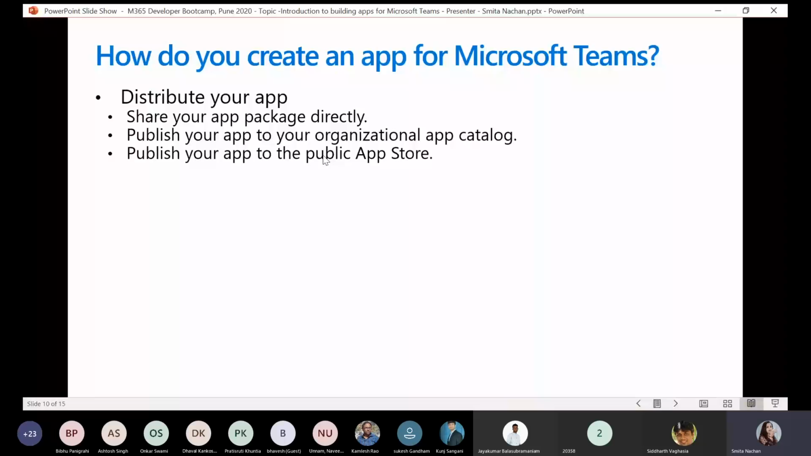When distributing your app, you need to take into consideration not just your desired audience, but the IT policies in place at the organization you want to share your app with. Each organization has complete control over determining which apps will be uploaded to their organization app catalog and which apps are available to install from the App Store. Now let's see how to install apps.